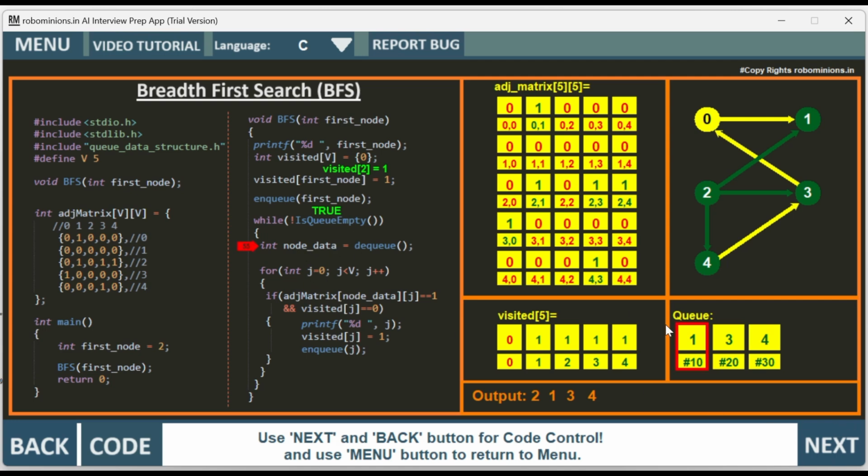In the while loop, we have node data equal to, we dequeue the data. So queue is first in first out. So right now 1 is the first one. So we get node data equal to 1. So the queue has been dequeued, and then we have again the for loop. So from 1 now we visit other nodes. So let's see, from 1 to 0, 1 to 2, 1 to 3, and 1 to 4. If there is no edge, then it will fail. So from 1 to 0 there is no edge, because it's a directed graph, right? There is no directed link between 1 to 0. It's false. And then we increment J to 1 now.